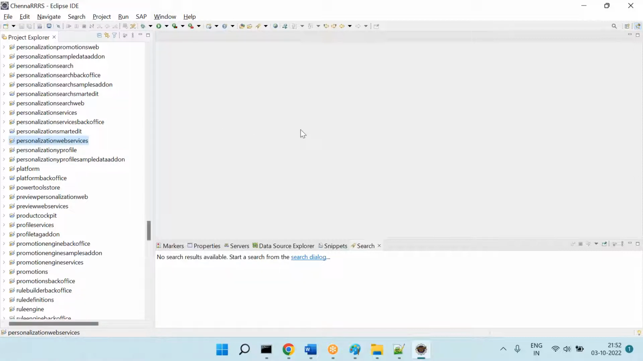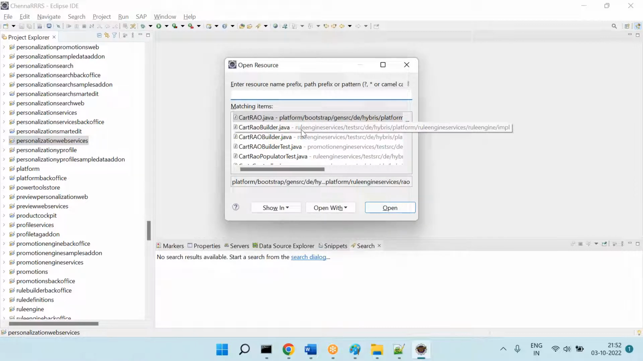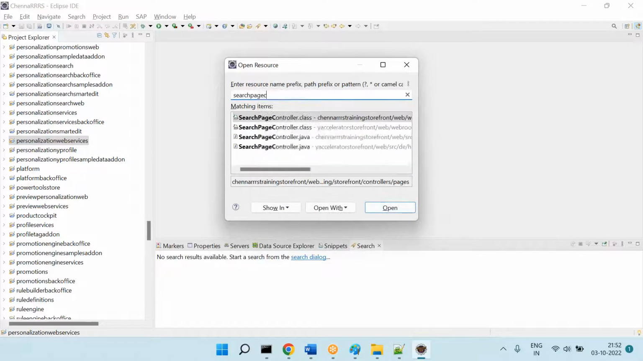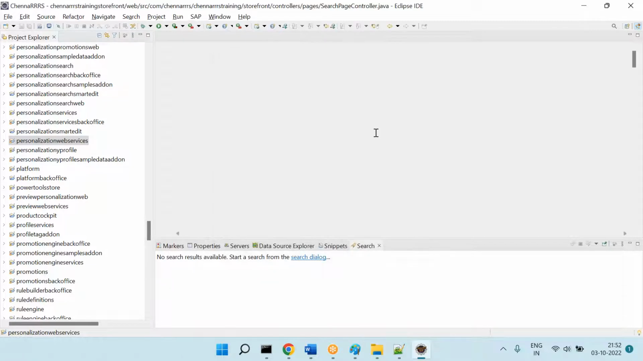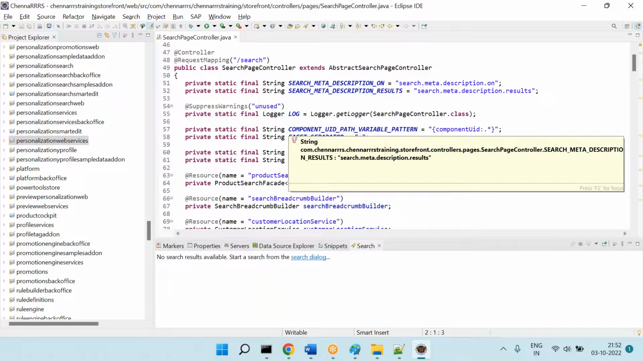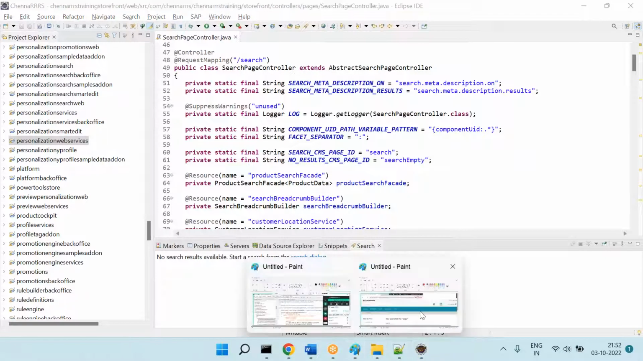Oh, okay, sorry. Control Shift R. Okay, so search page controller.java. You can see SearchPageController.java I have. This is a controller that is called, and it has a series of logic.